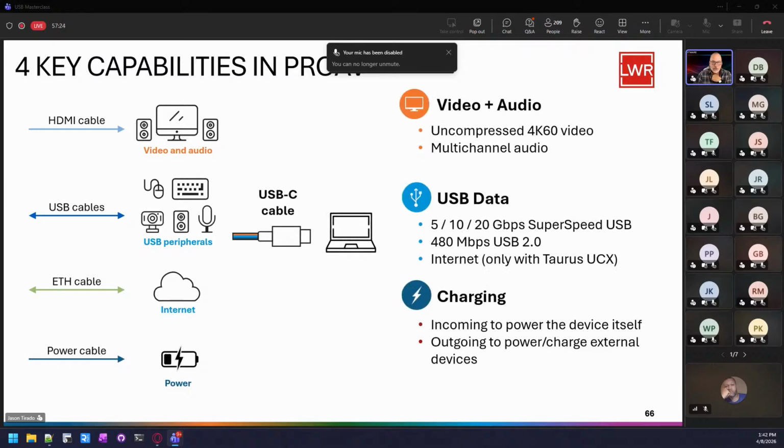The capabilities in Pro AV are HDMI, USB, Ethernet, and power, all aggregated. I'll say audio and video when I say HDMI, audio and video, all aggregated down to that single USB-C cable. This is really powerful. Remember, we talked about extension, how we didn't want 2 cat cables. Well, we also don't want a handful of cables plugged into our source, our host device either. The fewer, the better. And so now we've got audio and video, USB data, and charging.